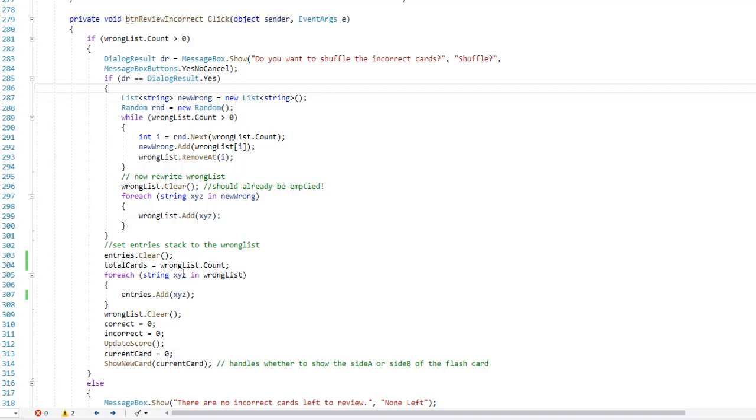Now I'm going to use that wrong list down here. So if they didn't shuffle, I'm going to use wrong list. So in that case, I need to clear wrong list, should already be emptied. And then for each string in new wrong, I'm going to add it back to wrong list. So whether they shuffle or don't shuffle, we're going to use wrong list as our list of cards to look at. I'm going to clear my entries. I'm going to set total cards equal to wrong list.count. So maybe they marked 12 cards as incorrect. We're going to look at just those 12 cards. And then I'm going to add wrong list back to my entries.